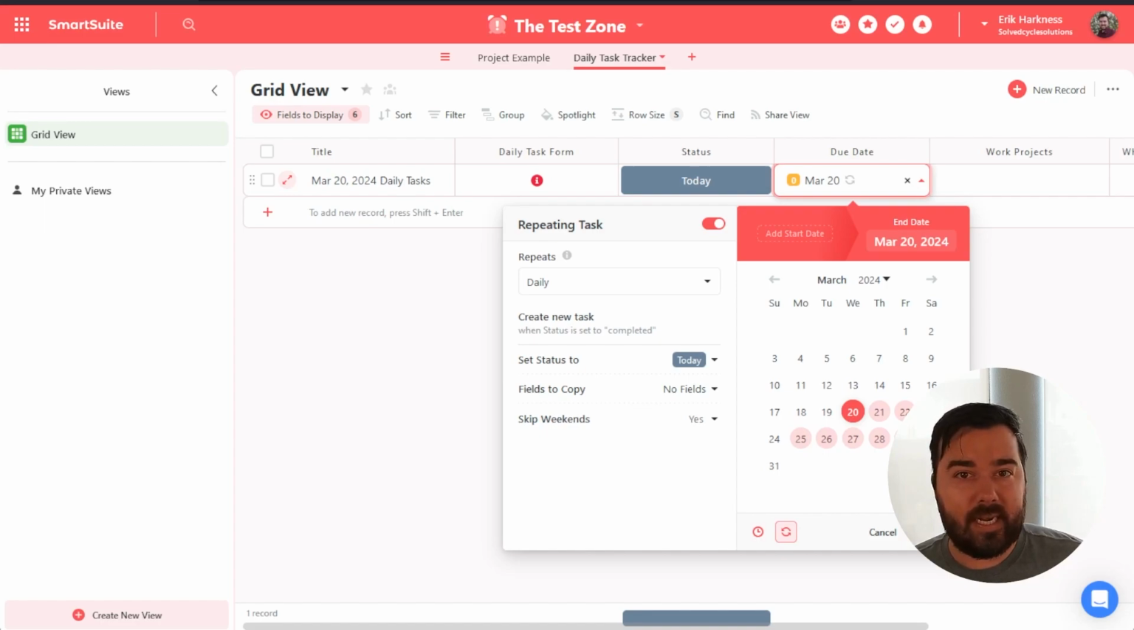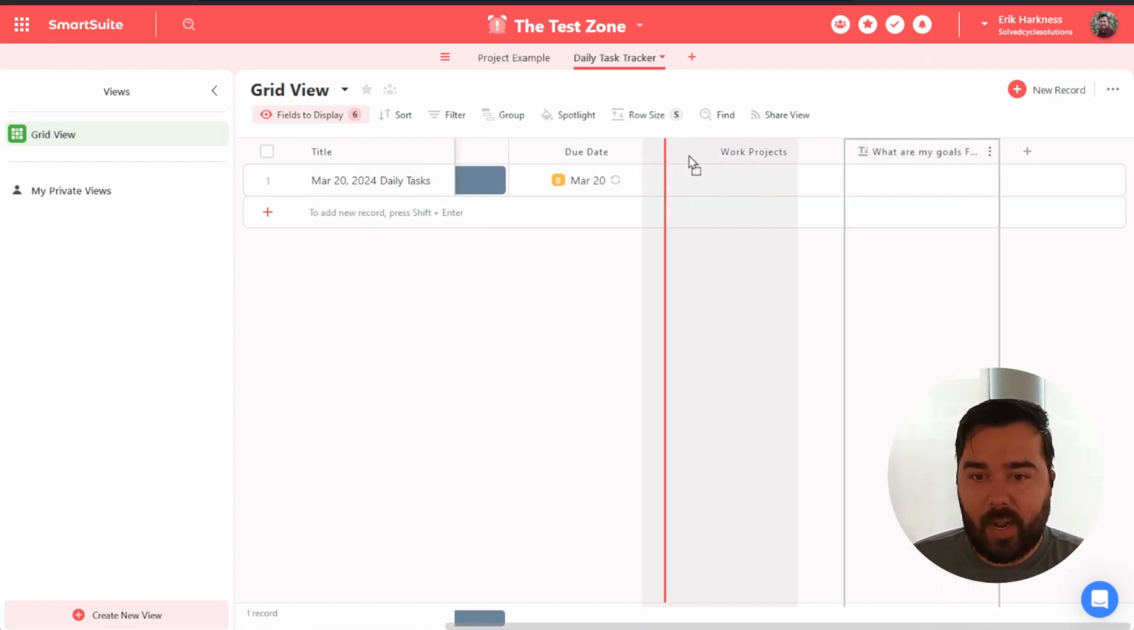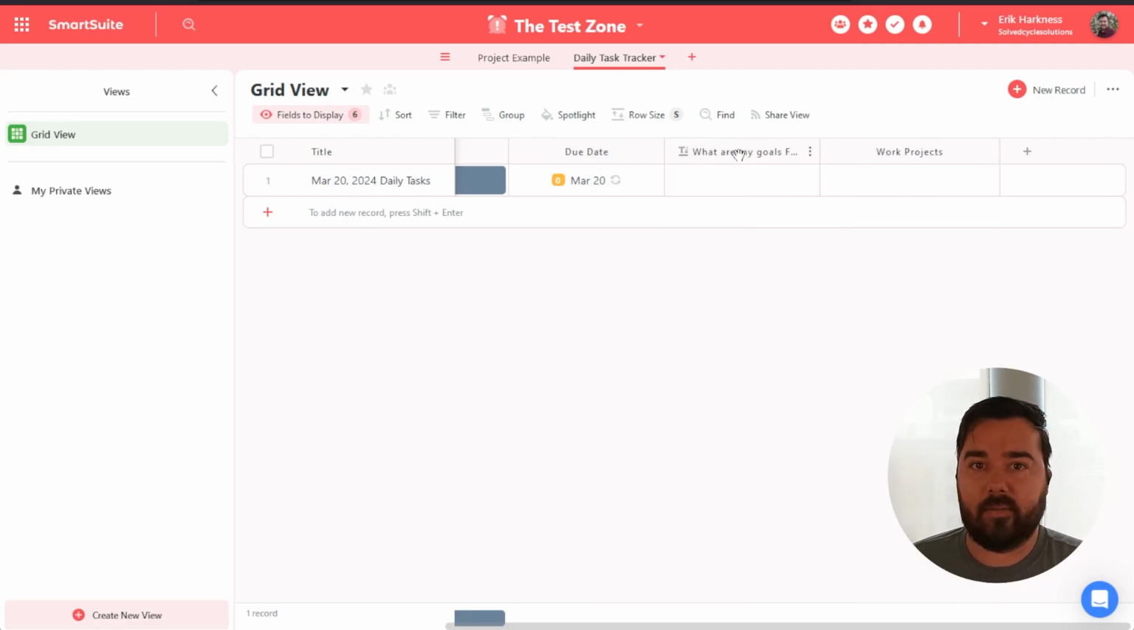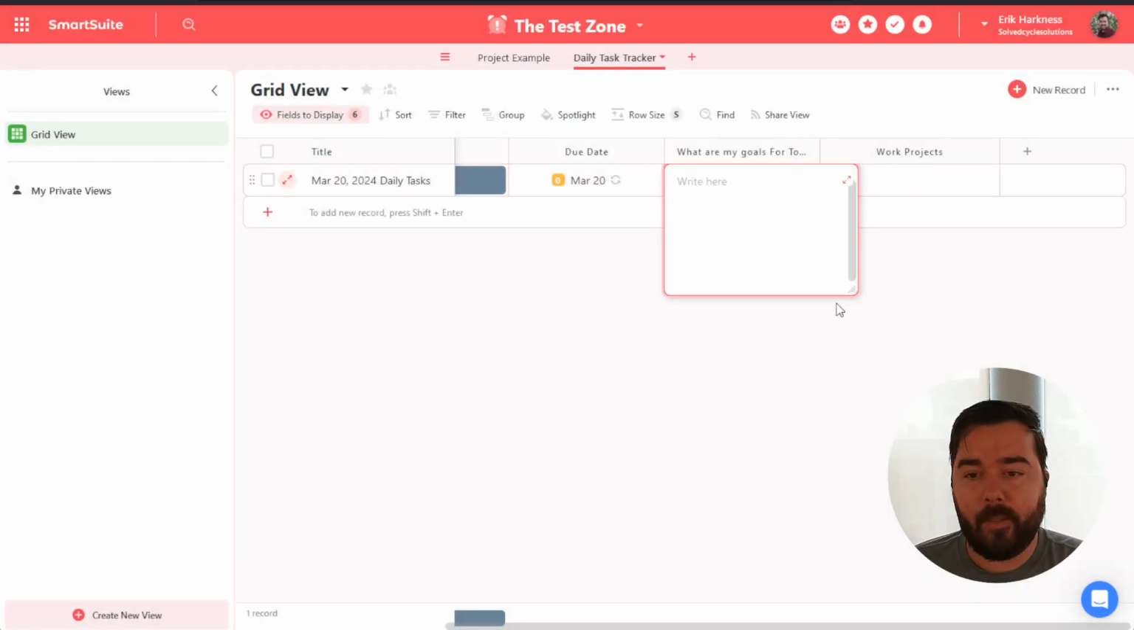I don't have to reset it every time. And that's exactly what I want. One small thing that I do add for myself is just a long text field that says, what are my goals for today? And this is just something that I want to try and write every day to focus on what's important to me and just take a few minutes to figure out what I want to accomplish.